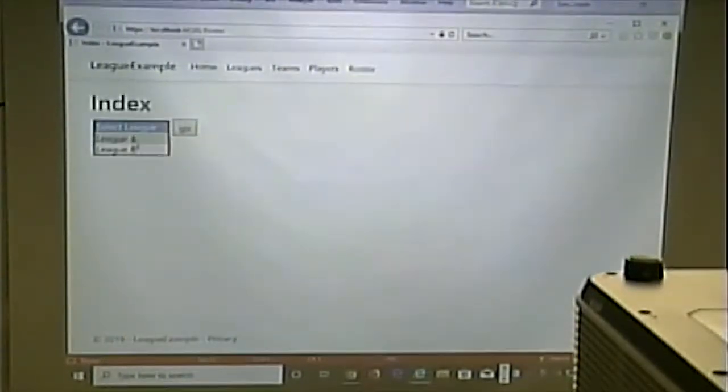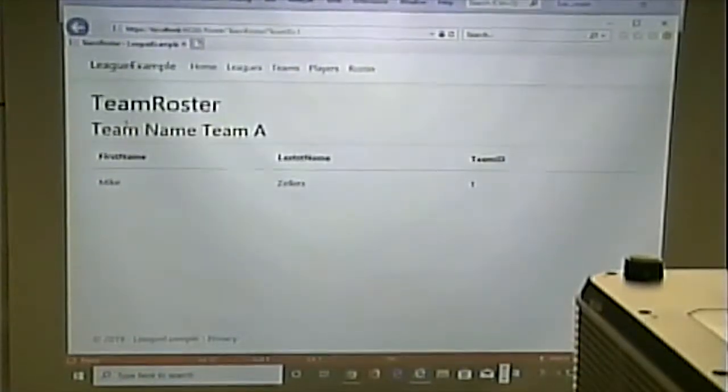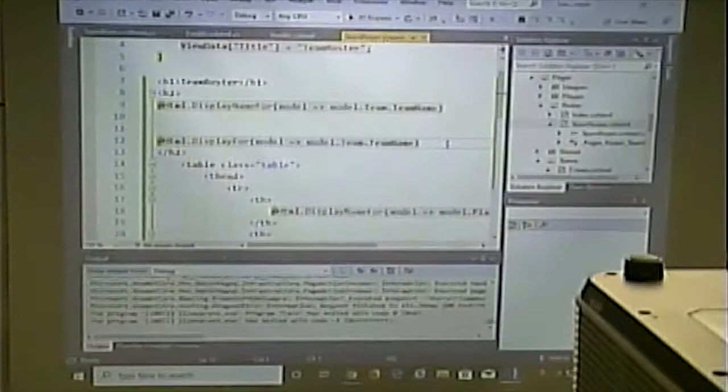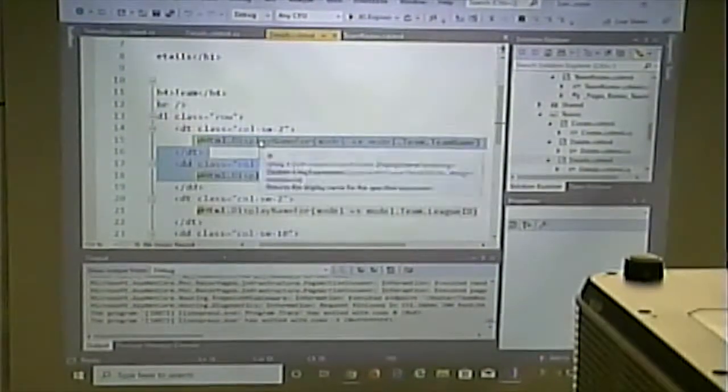So I select a league, go here, select a team name, roster name, team A. All right, I'm feeling confident today. I actually don't like it, it's obvious that that's the team name, so I'm going to get rid of this.